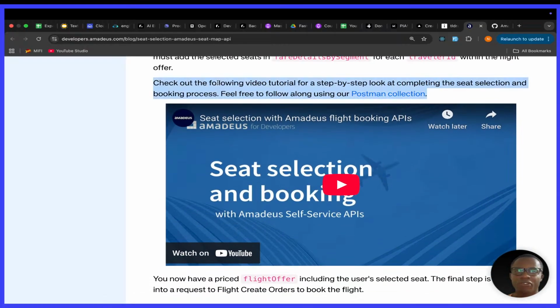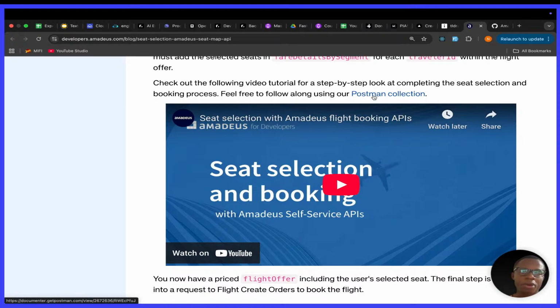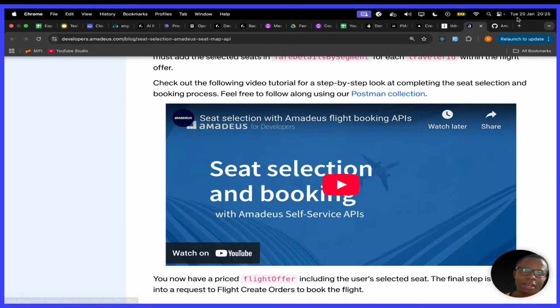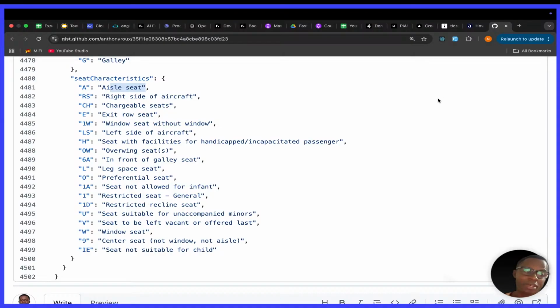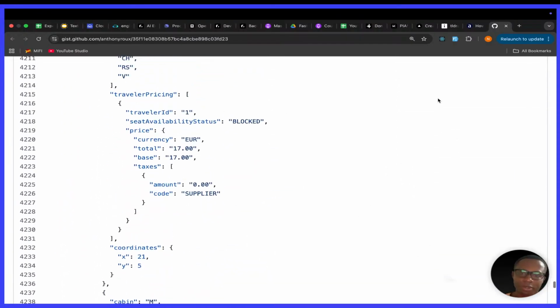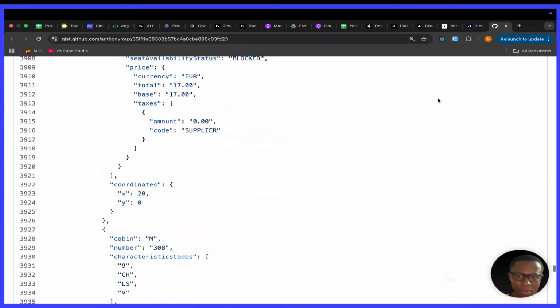Then they say check out the following video for a step-by-step look at completing the seat selection and booking process. Feel free to follow along using our Postman collection. And again, if you need it, simply download the Postman collection and add it to your stuff. Personally, I'll try it out later, but not now. Why not now? I'm running out of time. But I'm going to do it.